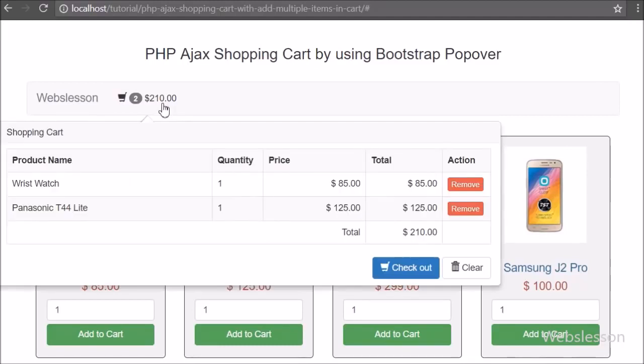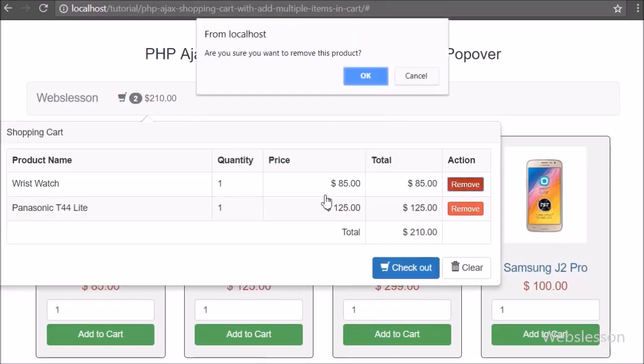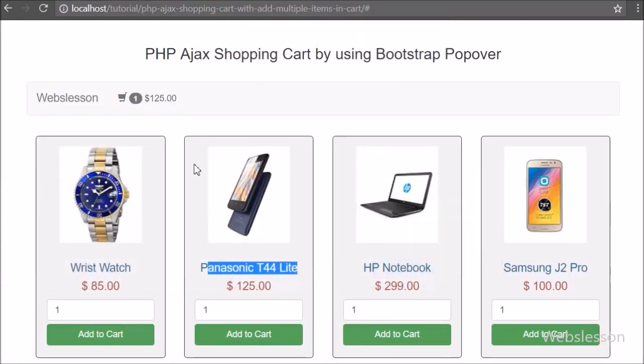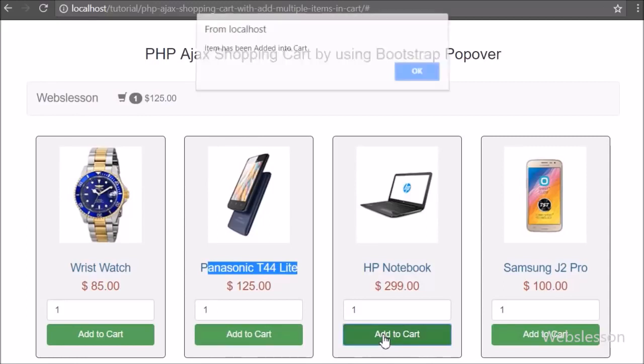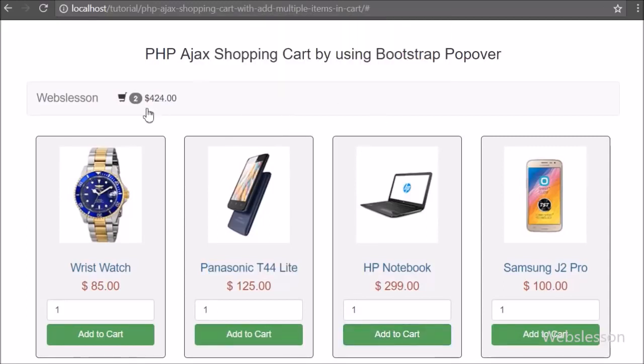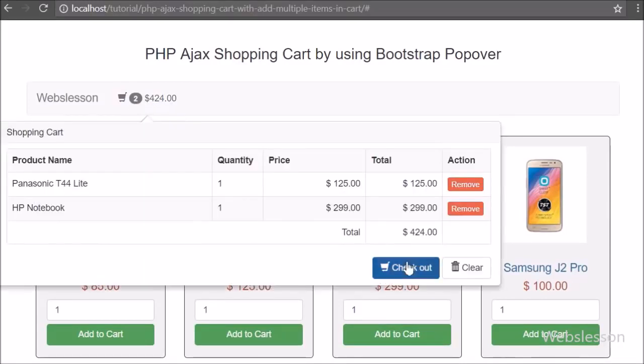After this we want to remove one item from the shopping cart, so we click on that item row's remove button. After this the Popover is hidden from the web page. Here we can also see the total price of the shopping cart has decreased and the total number of items has changed. Now we again click on the shopping cart, then we can see only one item in our cart and one has been removed from the cart. Here we can see item name, quantity, price, and total price of the cart also.